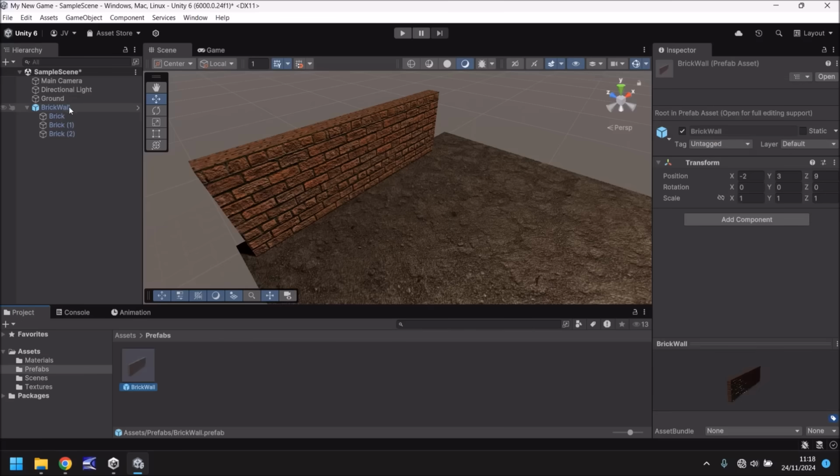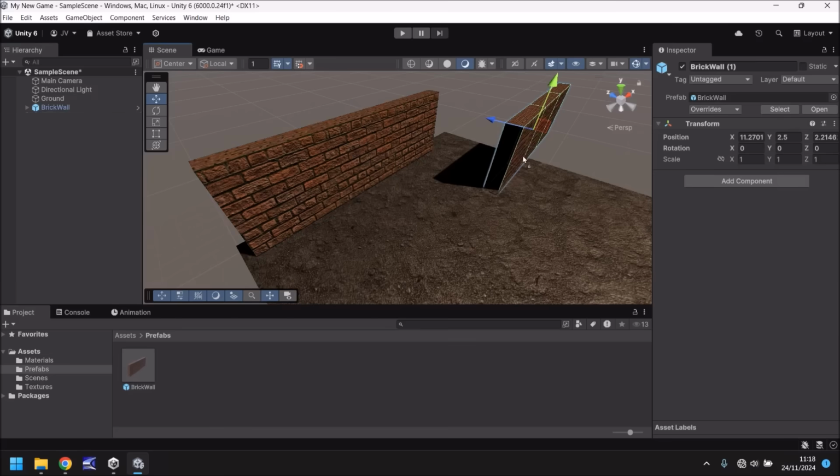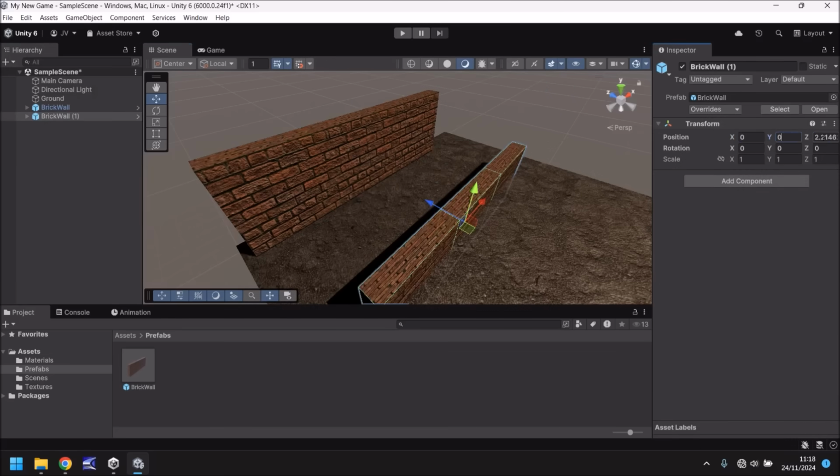This has now turned blue. This means that this itself is now a prefab that links to this prefab itself down here. And if we click the arrow next to brick wall, it means that this brick wall right here is all 3 of those game objects. What we can do is take this brick wall here, drag and drop it into Unity right there. Let's set the position to 0.